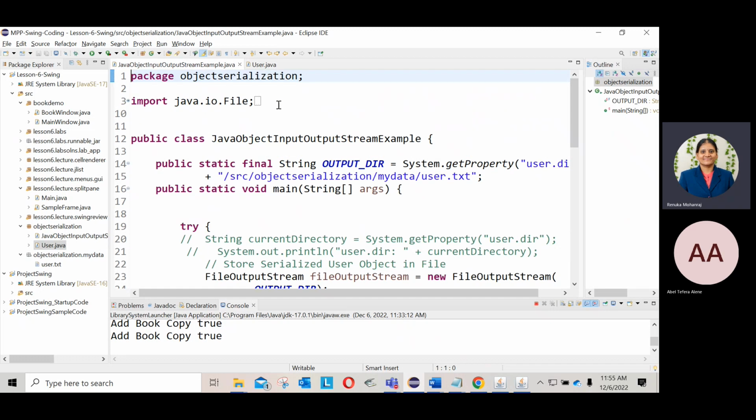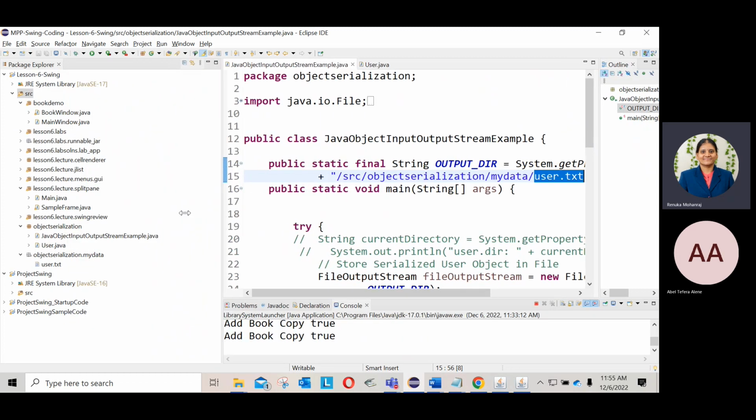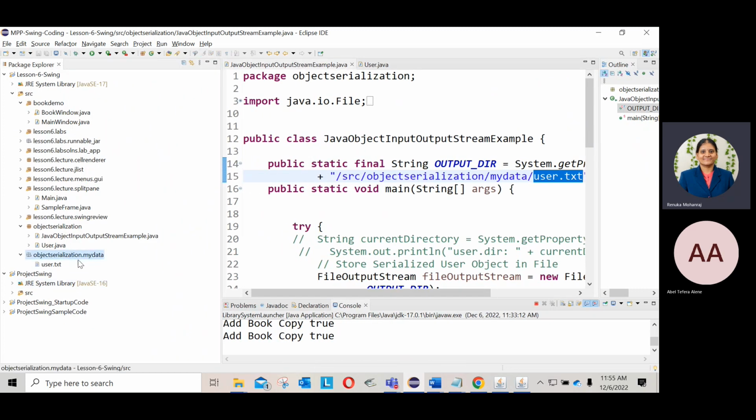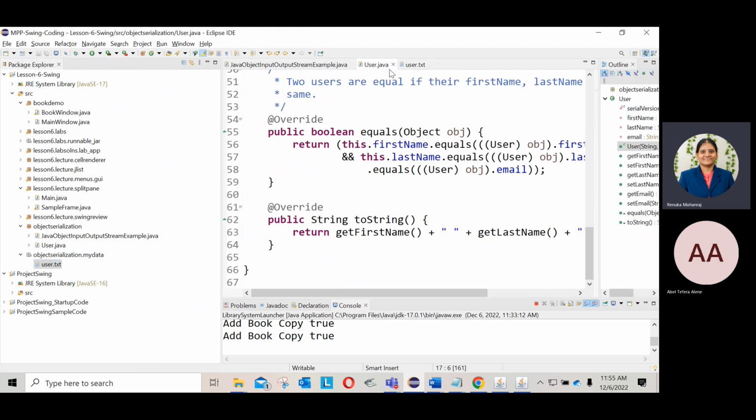If I want to perform serialization, we use a file system. We store all the data in a file. So here is your file path. If you want to get the current path, here is your source directory. My package name is object serialization, and my data file is user.txt. Inside this package, I have my data subpackage, which has the user.txt file. So the data will automatically persist in this text file when you implement the Serializable interface.